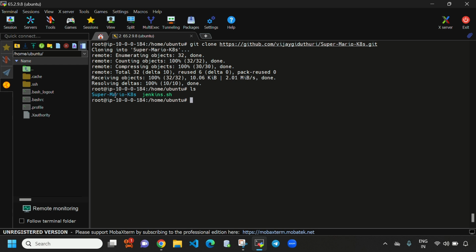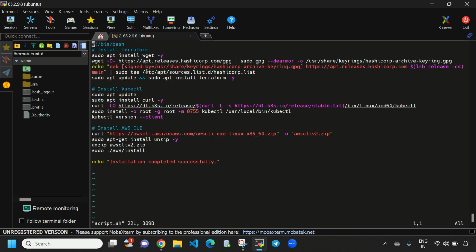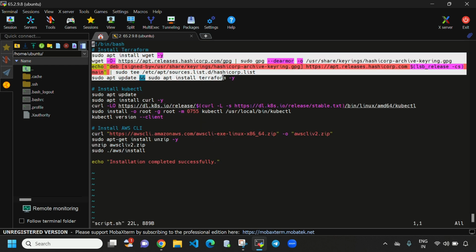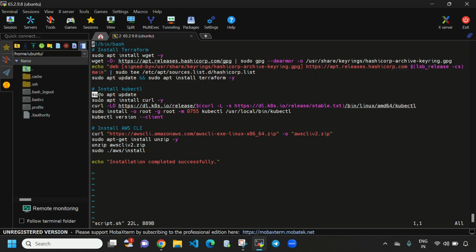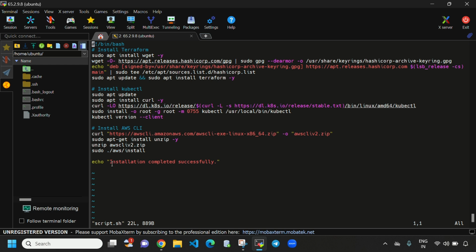And let's enter into this directory, cd Super Mario. When I hit ll, you can see all the files guys. Here you can see script.sh. Let's enter into this file guys, vim script.sh. So here guys, in this script, first it will install Terraform guys. After that, it will install kubectl. And third, it will install AWS CLI. At last, it will print a message using echo, like installation completed successfully. Like that, it will display a message guys.